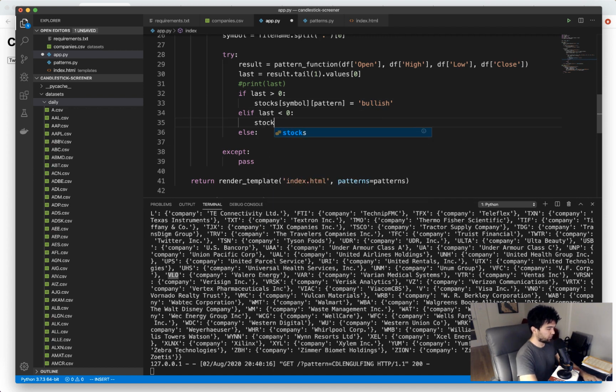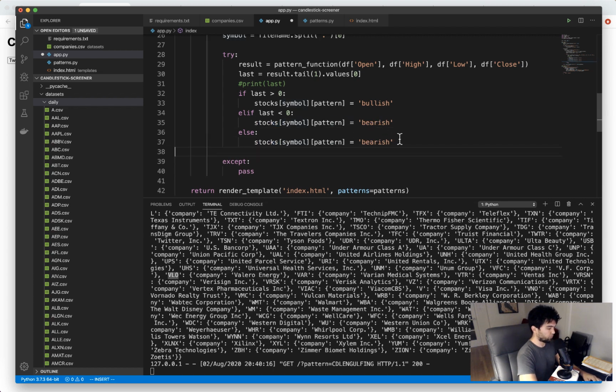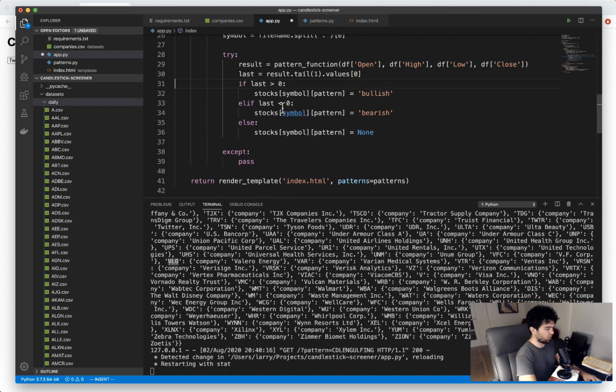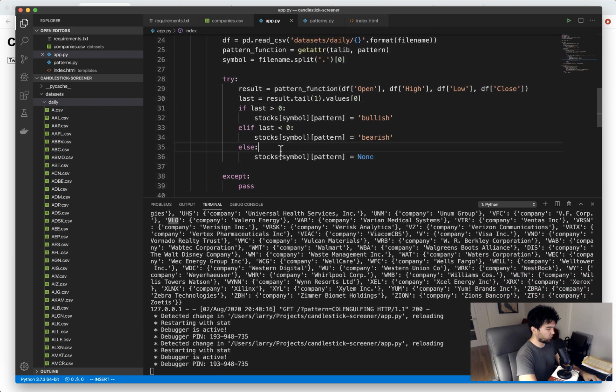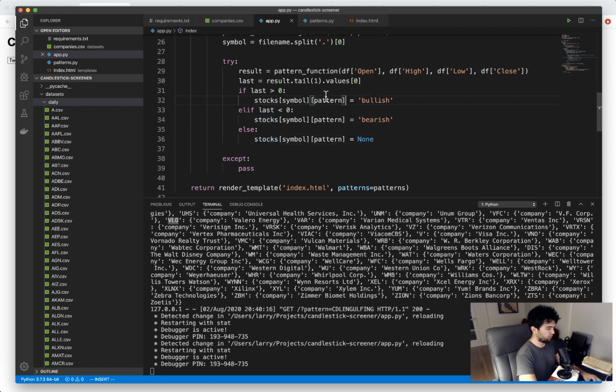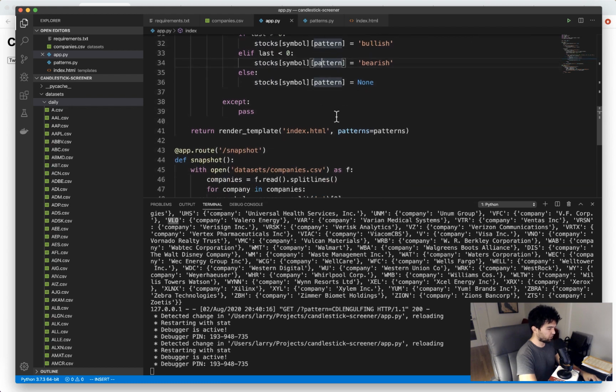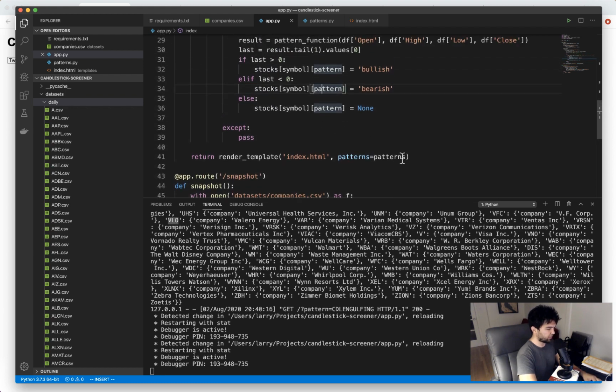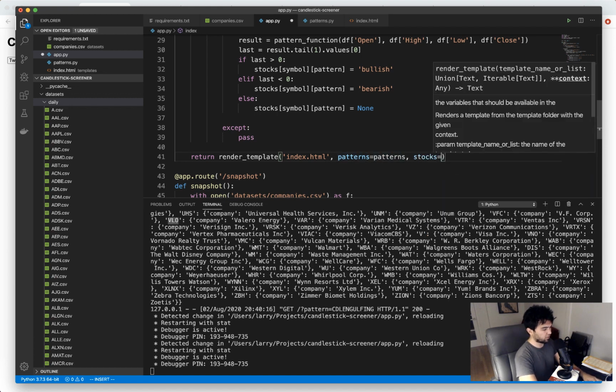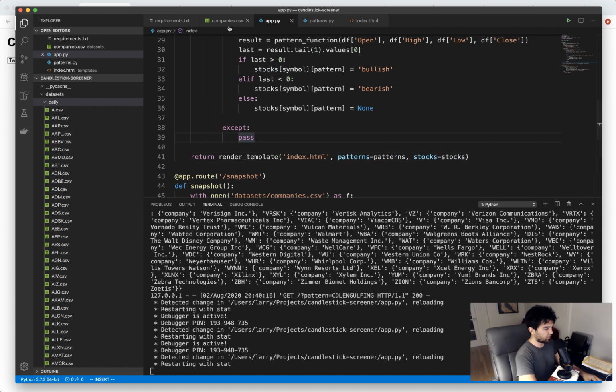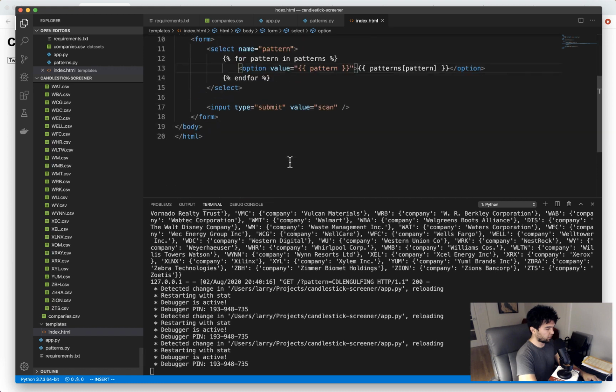Otherwise, we'll say stocks symbol pattern equals bearish. And then otherwise, well, we can just have it be none. So I'll set that equal to none. All right, and look at that. So yeah, we have some values filled in here, and let's send the stocks to our template by doing stocks equals stocks, and then let's go to our template and see what that looks like.